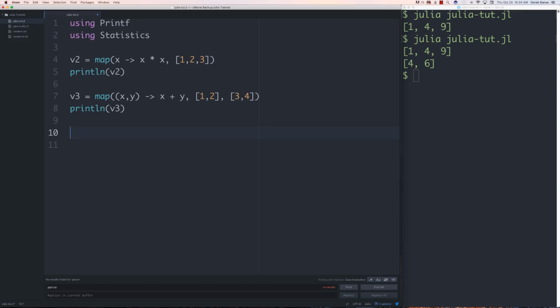Another function that's very useful is reduce. And what this does is it uses a function multiple times to finally get to one result. So let's create v4 is equal to reduce. And let's say we want to add every single value that is going to be between a range of 1 and 100.